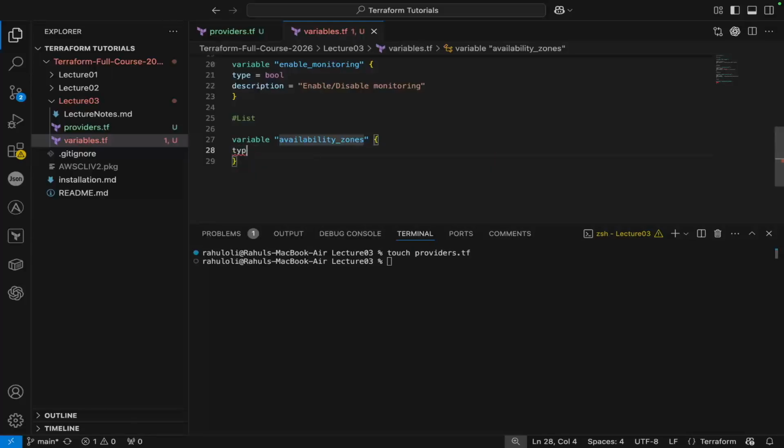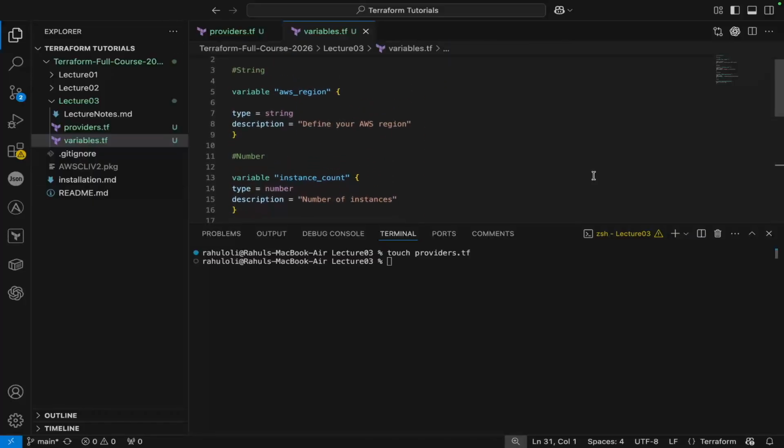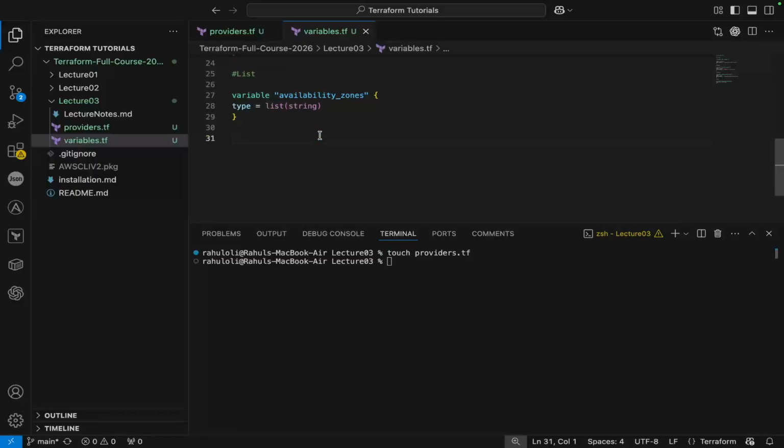The type is, if you remember what I have explained, you need to add the type, and we will add list of string, right? And all these variables which I have defined, I am not adding any value to them. If I would have added any values over here, then it could be an example of input variables, right? And today we want to take examples of the tfvars file, right?